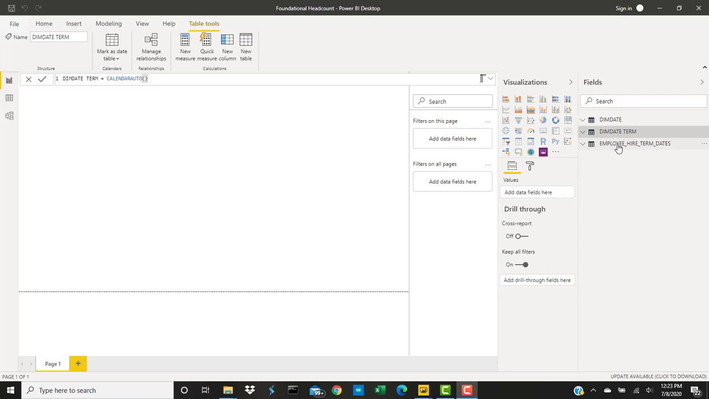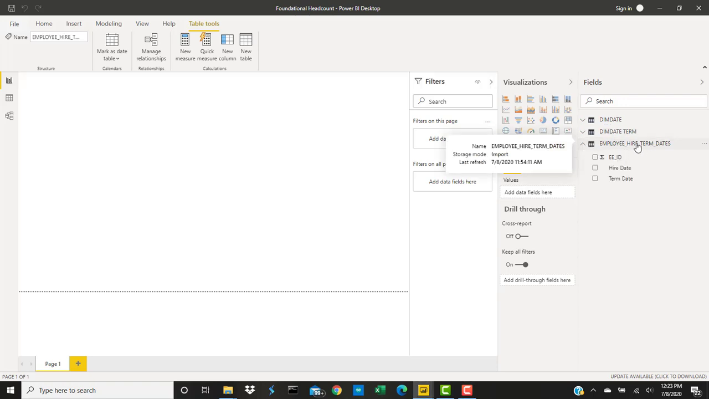Okay, the next thing we want to do is go back into our hire and term dates so we can extract the tenure information. And the first thing we do here is we go over to the data icon, we click it.